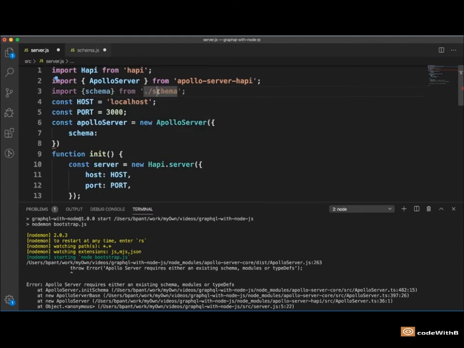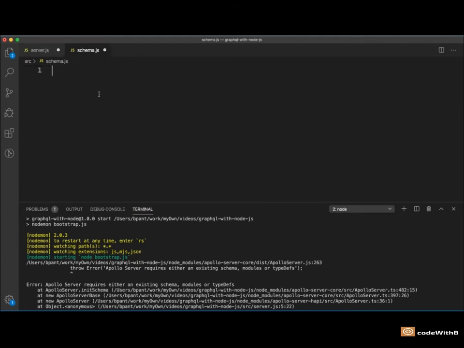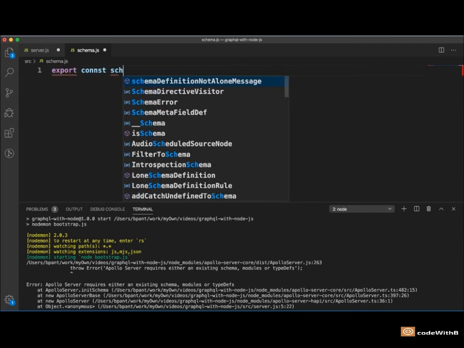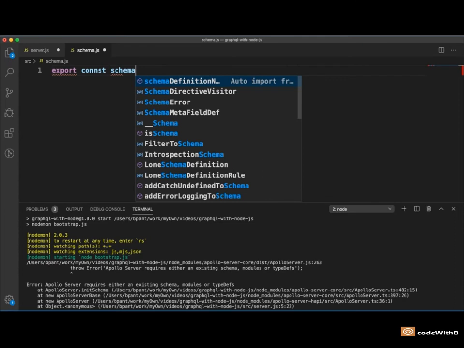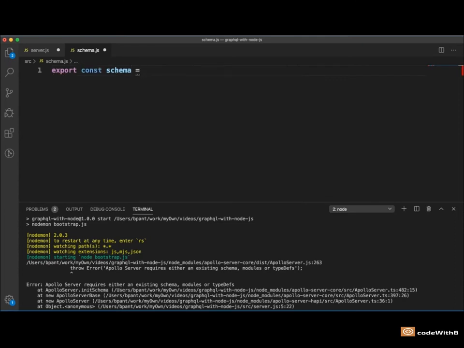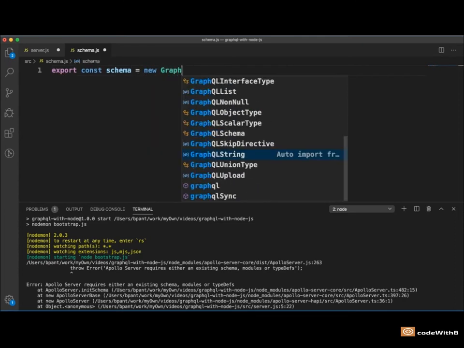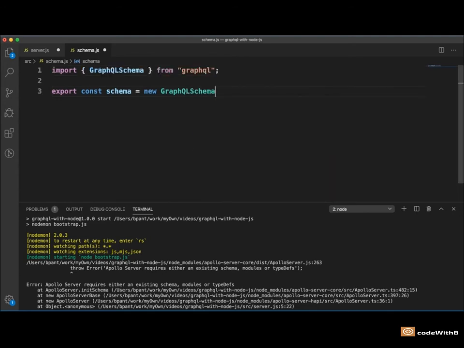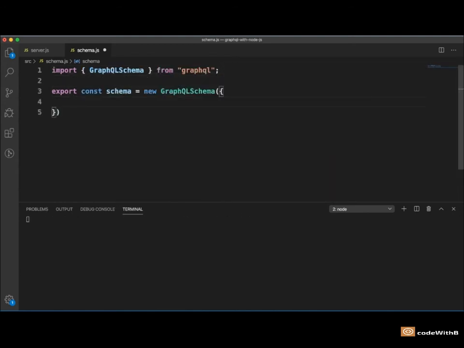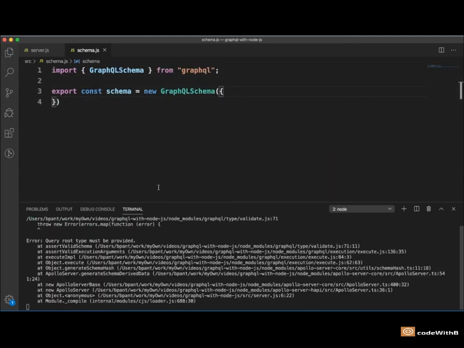Let's create a separate file for the schema. Here we will define the schema. So let's create a constant schema. The schema has to be a GraphQL schema type. So we will instantiate this schema with the GraphQL schema. Before we add an argument to the constructor of the GraphQL schema, let's look at the errors.